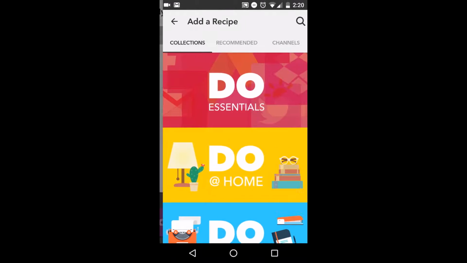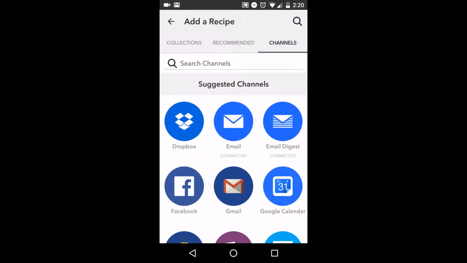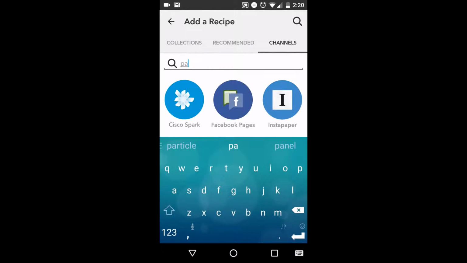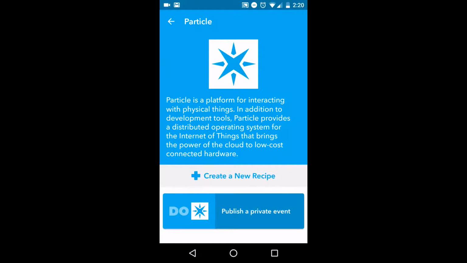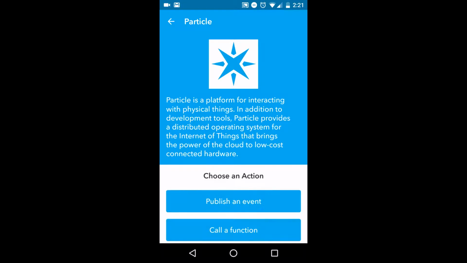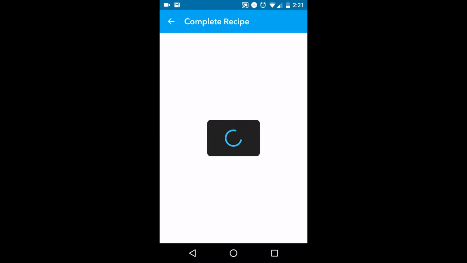When I create this recipe, I'm going to go ahead and choose my particle channel, and it may require you to log into your particle channel. I've already logged in, so I'm not going to show you that part of it, but you want to log in with the account that's going to be controlling the specific device you want to create the interaction with. We'll create a recipe, and we'll say publish an event.